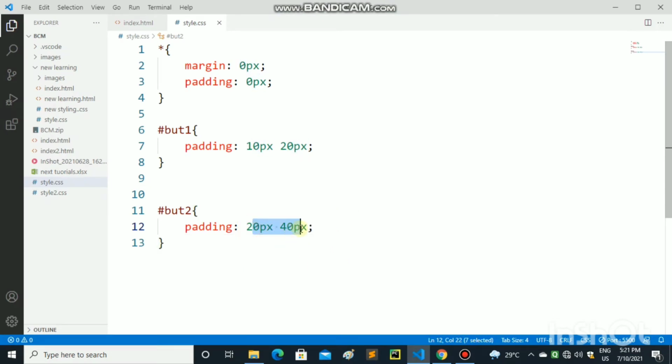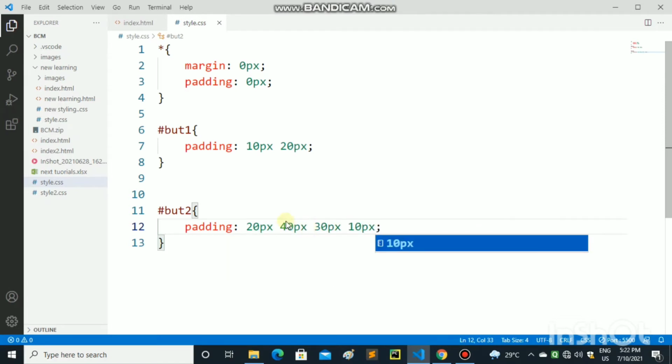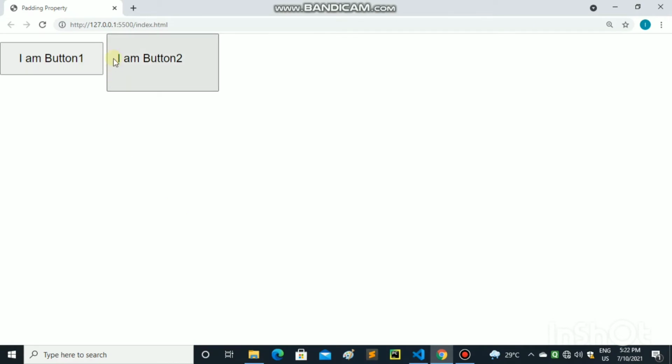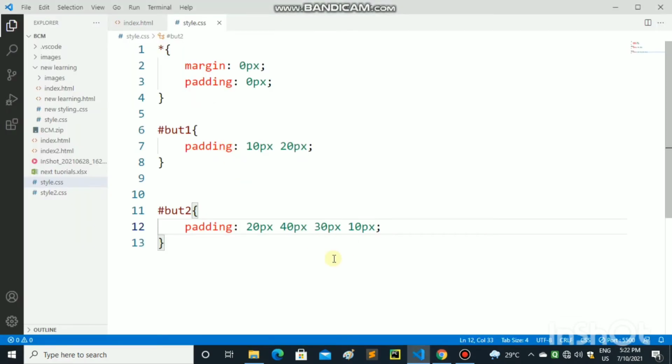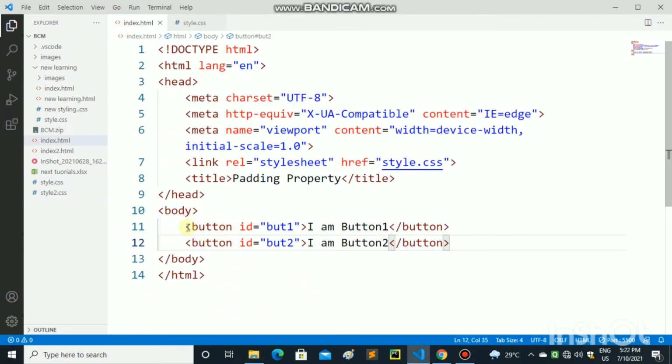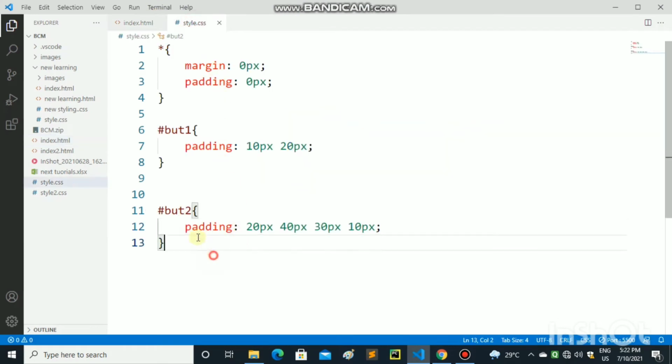If I give two more units in the second button, as 30 pixel and 10 pixel, and refresh the browser, you can see 10 pixel padding added to the left side, 20 pixel padding added to the top, 30 pixel padding added to the bottom side, and 40 pixel padding added to the right side. So it means you can give padding to all four sides without using properties like padding-top 10 pixel, padding-bottom, padding-left. You can do it in only one property.